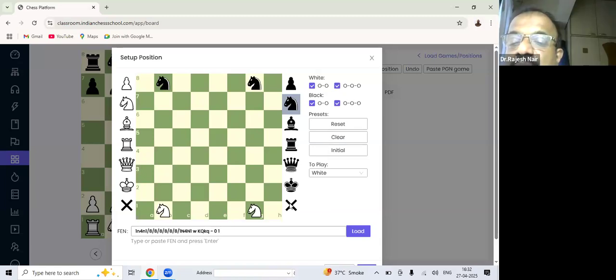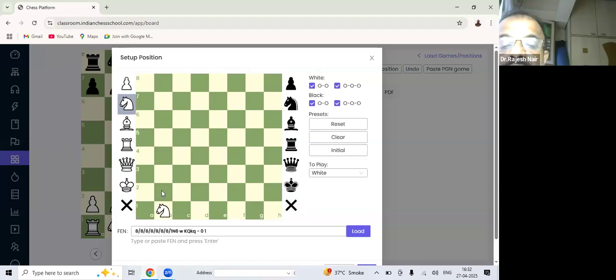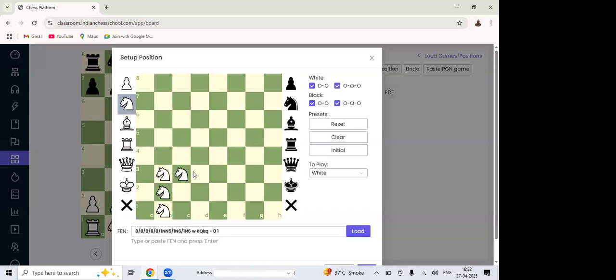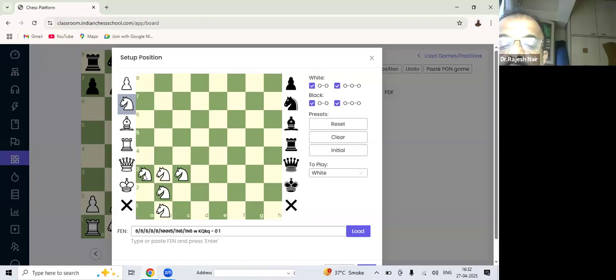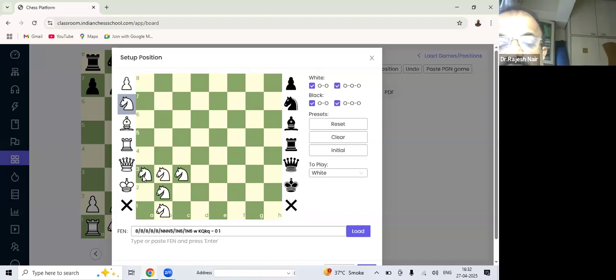Okay, let us try to move the knight. Let us try to keep the knight on B1. The knight goes in an L shape. For example, see here, the knight is on B1. As the knight is on B1, it will go to A3 or C3.